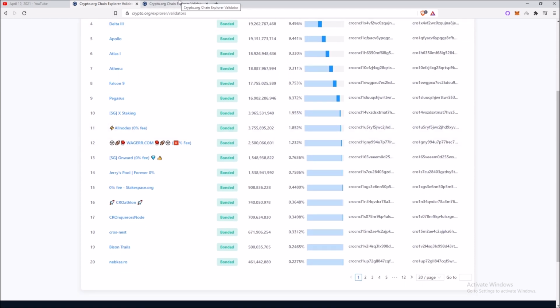Or I guess 0%. But the reason I prefer not to do these 0% forever ones, like Jerry's Pool's forever 0%, is because they don't really have much incentive to fix their node if anything goes wrong and all of a sudden they stop earning rewards. They're just going to be like, well, I'll fix it when I have the time. They're not going to worry about it because they're not earning any money from it, so they can wait a couple days and then fix it. While people who have a 5% commission, well, that's two days' worth of income they're missing out on. So they're going to want to fix it right away.